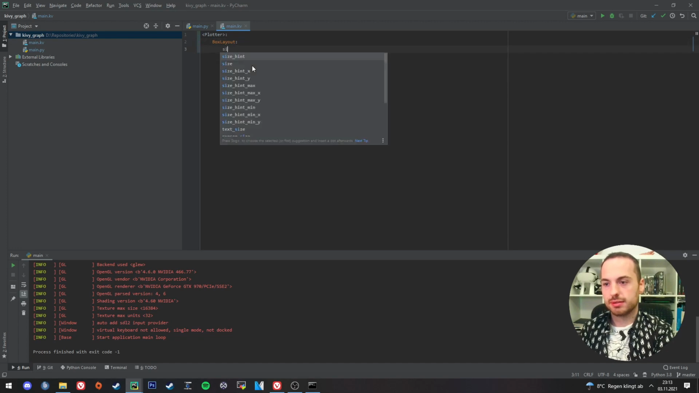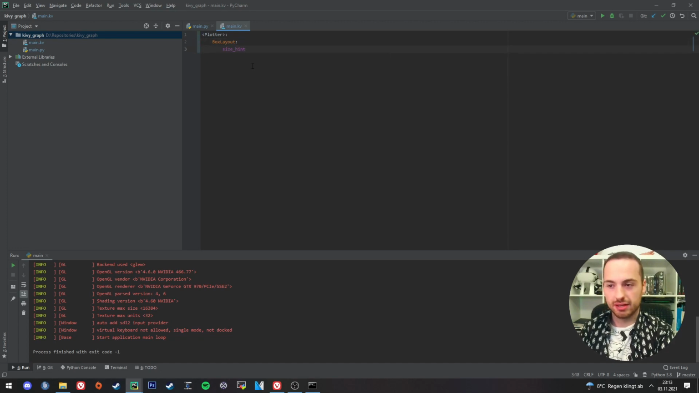And I can give a size. It's called size underscore hint. And it has two values, an X value and a Y value. And I will set it to 1 and 1. This basically means 100% on the X and Y axis. Like I said before, the widgets are organized in a tree.